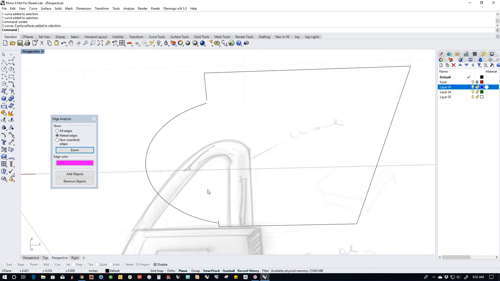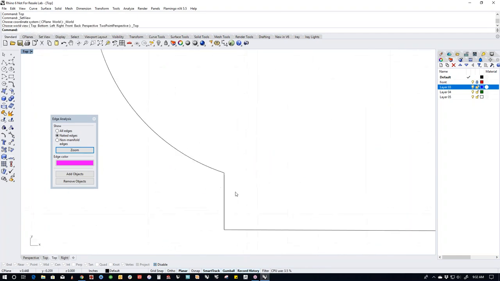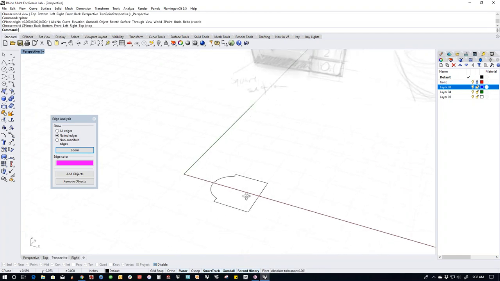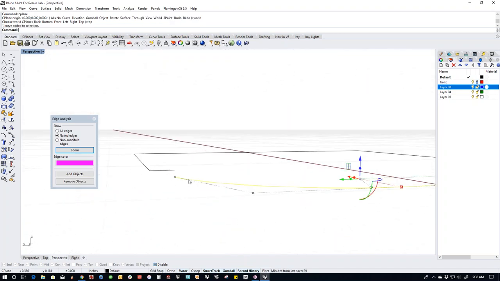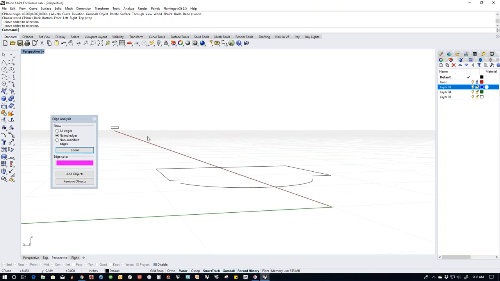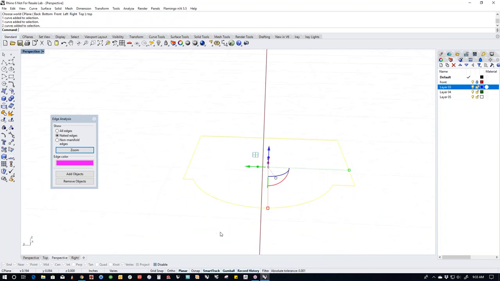See how this doesn't join here and this doesn't join here? Let's fix it. The reason it doesn't join is because the curves are not in the same plane. See how this is lower and this is higher? How do we fix that? We take it like this. See how the little Gumball handle sticks out? Click it, type 0, and it flattens it to that plane. Now I can join it. Now it's a closed curve.